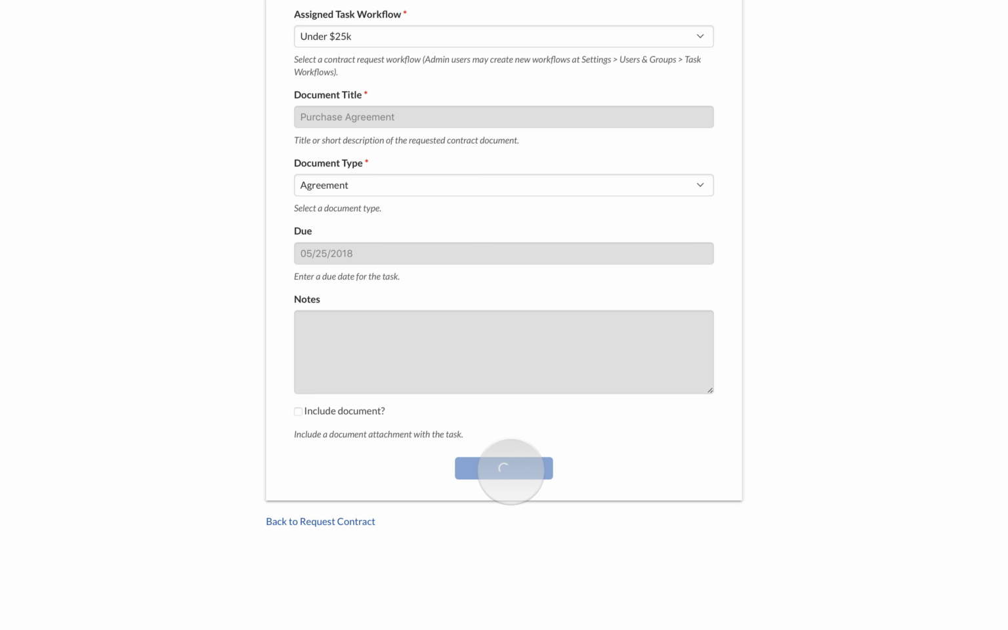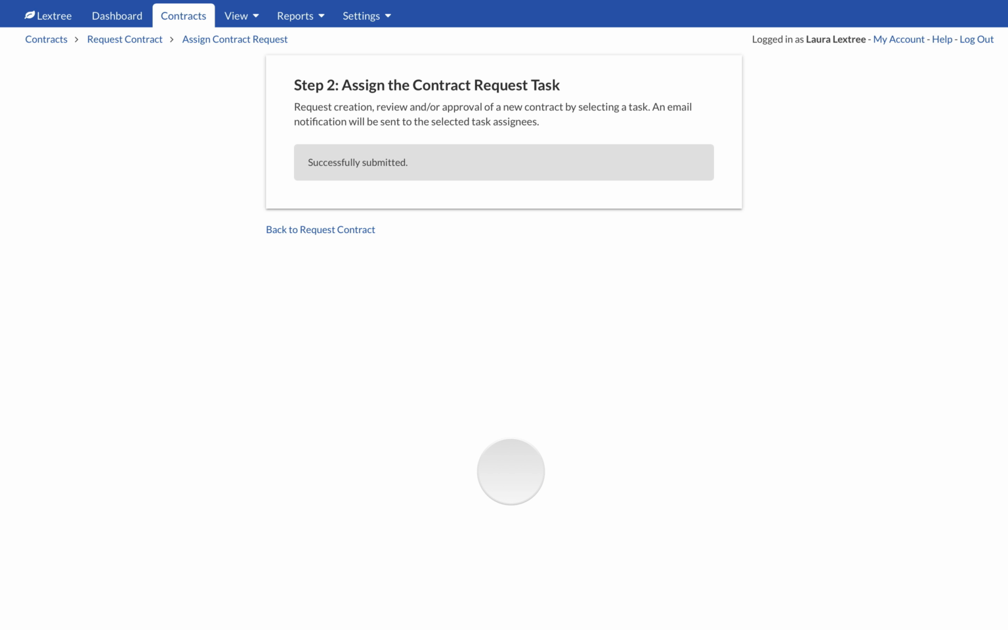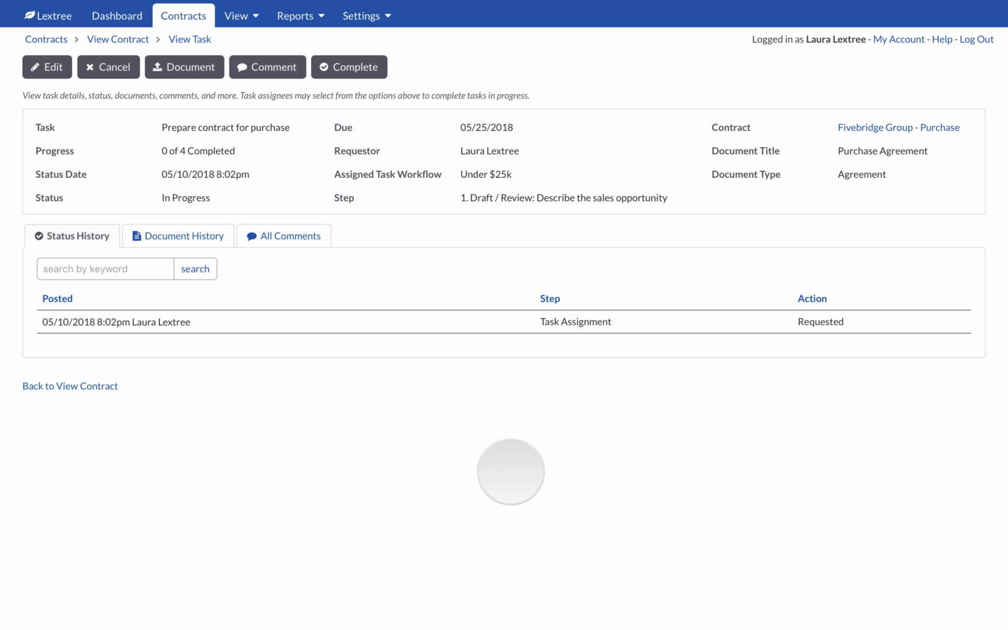Assign tasks. Once the requester submits the contract request, Lextree does several things automatically. Everyone in the first step of the workflow receives an email alert about the request along with a link to the task in Lextree. Lextree will also update the dashboard to reflect the new request and related tasks. There will also be a task details page where everyone on the task can collaborate with additional documents and comments.